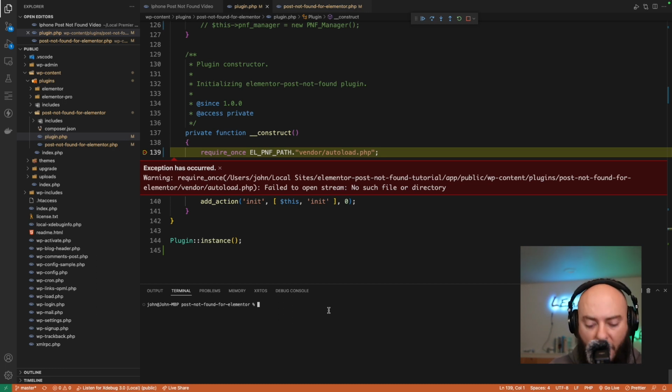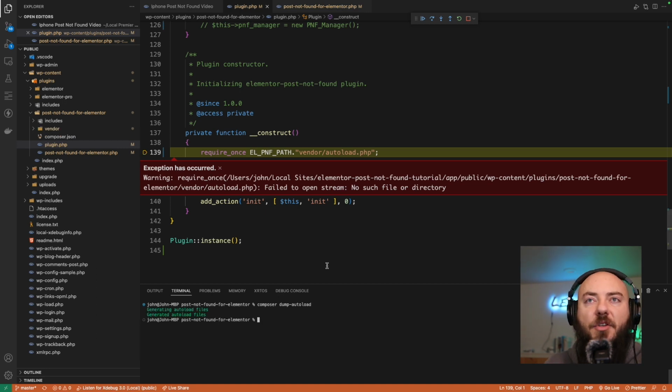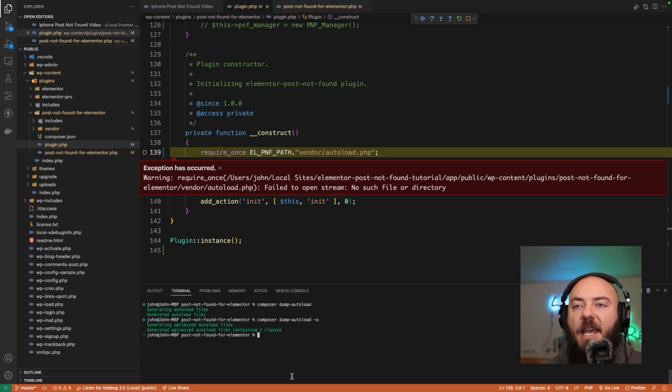So let's go through and we're going to do composer dump-autoload. So what that's going to do is that's going to look through our files. And again, we can actually do this with one more command here, a -o. Let's see, -o. And that's going to say, hey, we generated autoload files containing 2 classes.